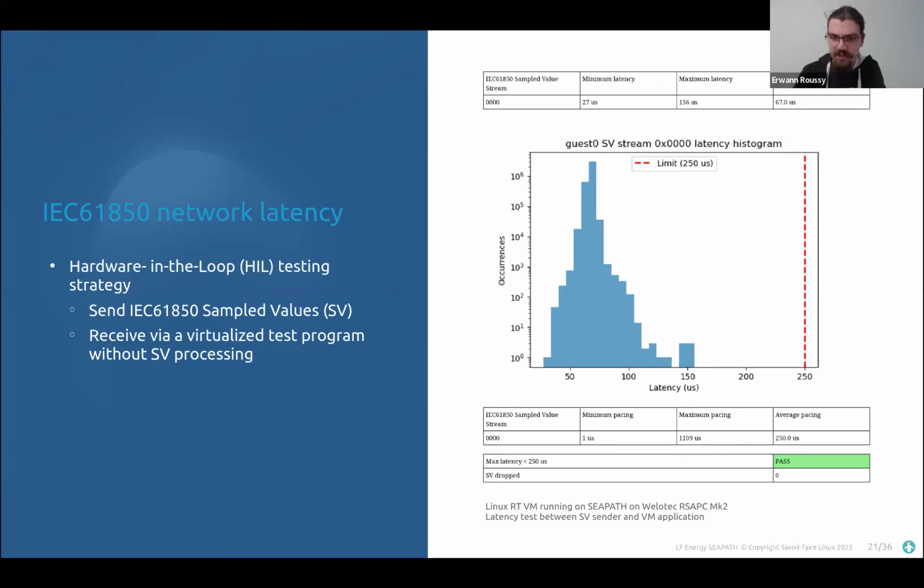Just to clarify, the person asking the question meant substation automation systems architecture in terms of process bus, station bus, etc., asking if SEAPATH can integrate with those existing architectures. Yeah, of course.